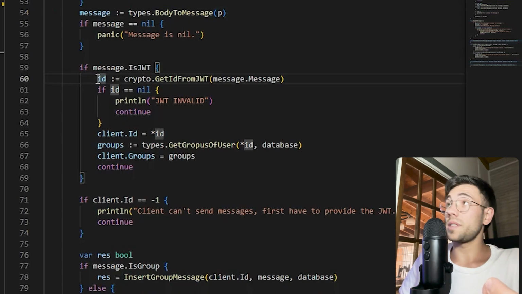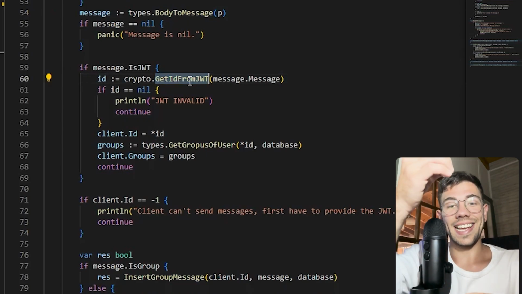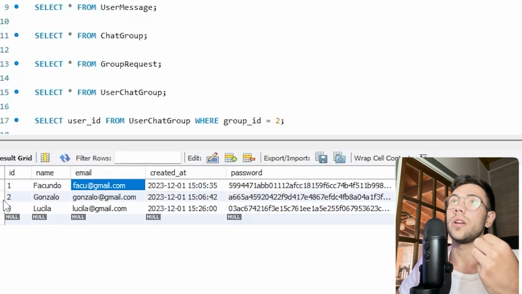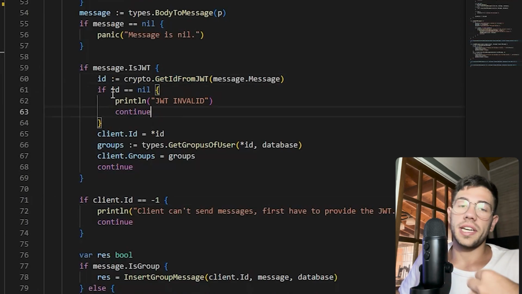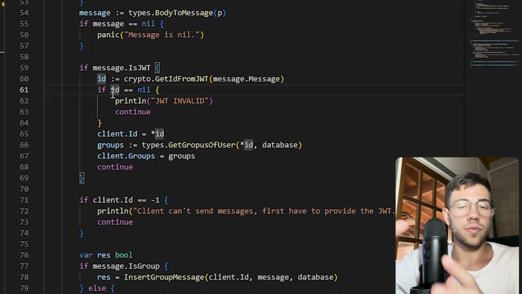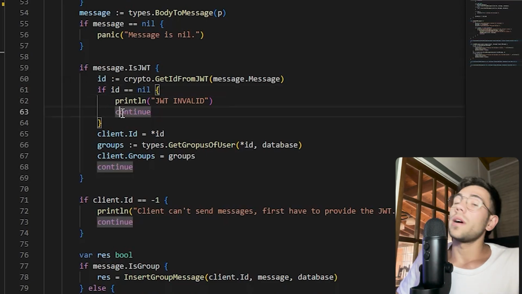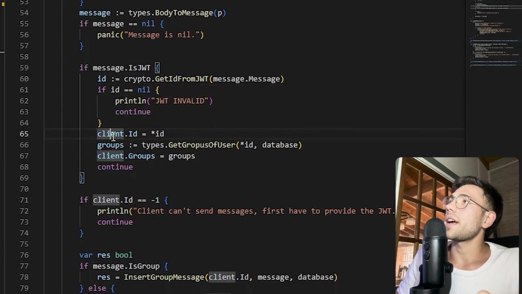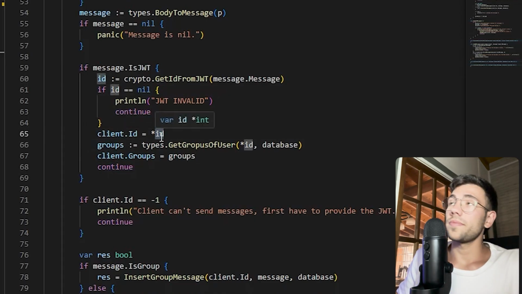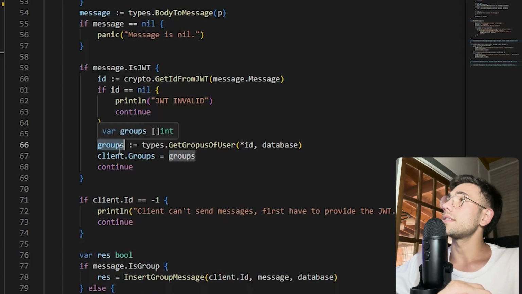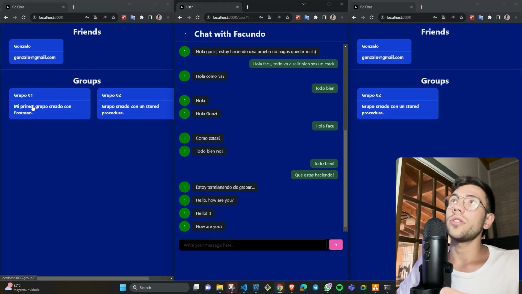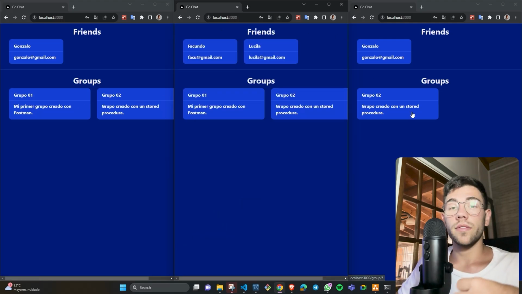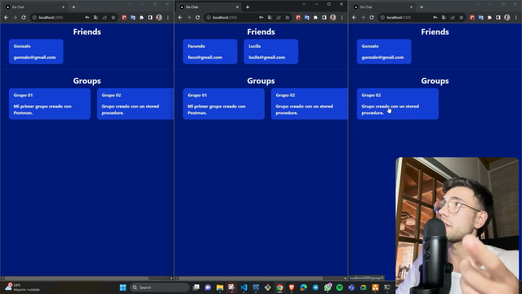So we'll read the JWT token using this function to get the ID of the user that is created in the database. If the ID is nil, okay, there was an error transforming the JWT token and getting the ID. But if there is no error, we just have to set the client ID to this ID. And then for this particular case, we will get all the groups that this user is in. For example, in this case, Facundo has two groups, group number 1 and group number 2. But Lucila, for example, has only one group, group number 2.